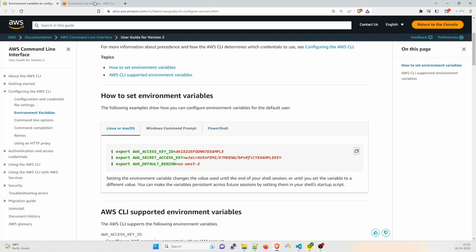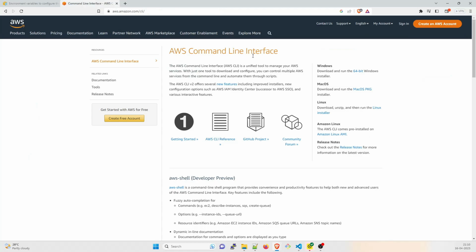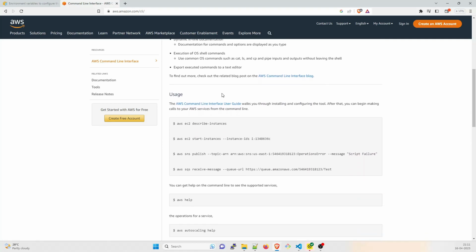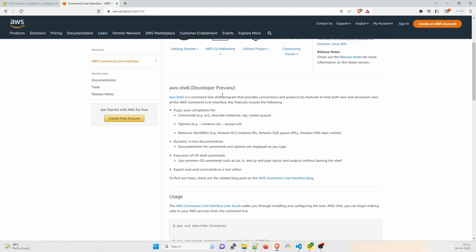The next thing I'm going to talk about is the AWS command line interface. Again, I'm going to link it in the description section of this video. What exactly is the AWS command line interface? The AWS command line interface is a unified tool to manage your AWS services with just one tool to download and configure. You can control multiple AWS services from the command line and automate them through scripts. There are multiple things available over here. You can use this.